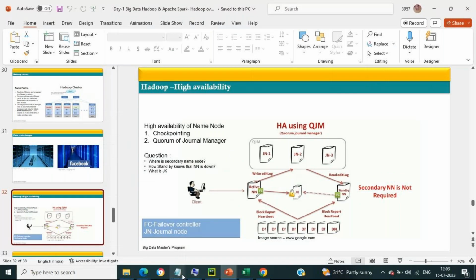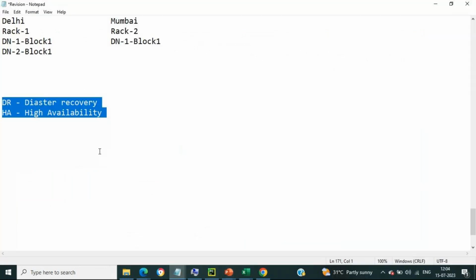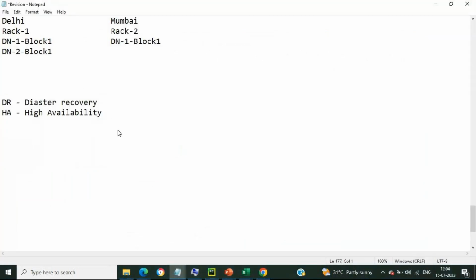If you have any confusion, then you can ask. High availability is maintained by checkpointing and QJM, the quorum of journal managers. Any doubts so far, friends? Any doubt?